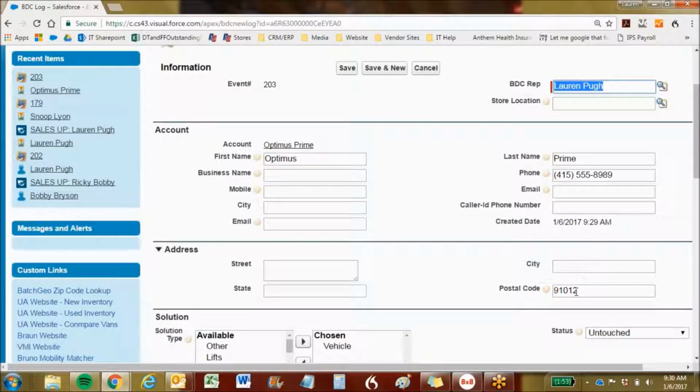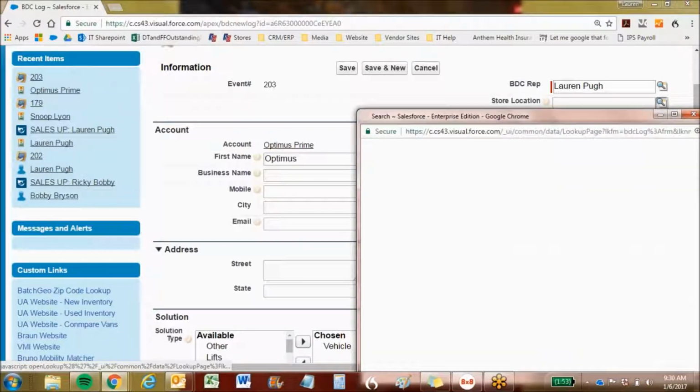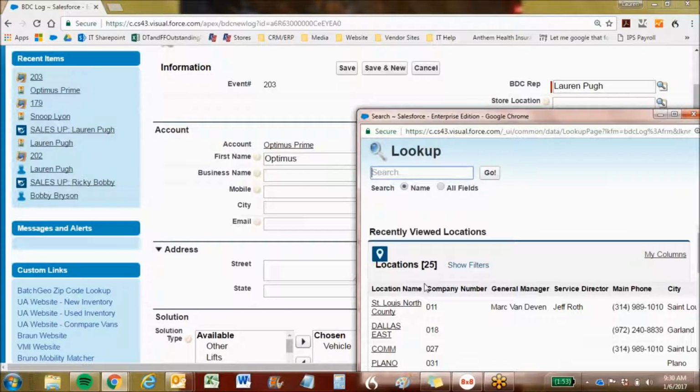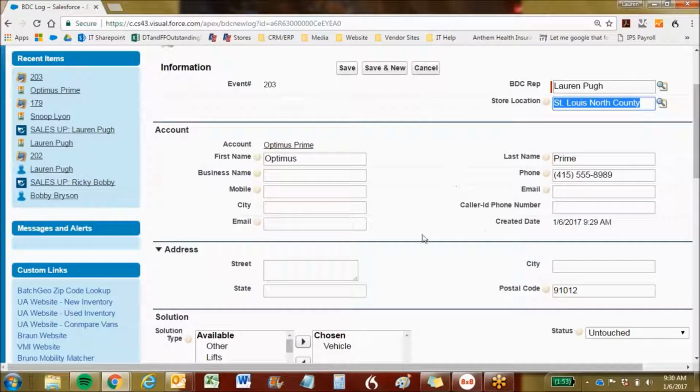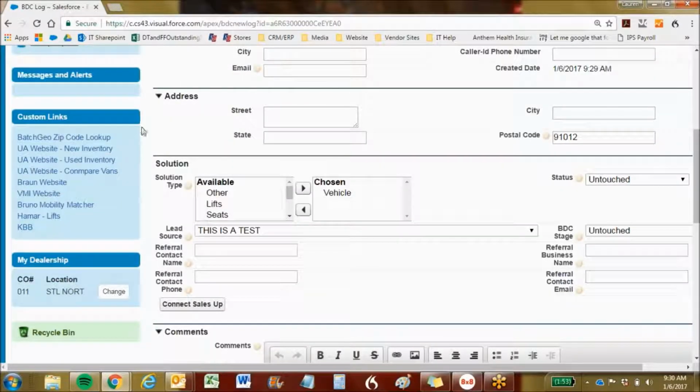Well, I know that he's in a San Francisco area code, so I would probably say that he's out of area. However, let's say that that's his area code, but he's in Missouri for now and wants to buy something here and drive it back. So we're going to pick the location that the customer's hoping to buy from, and we picked this vehicle type, and so I can connect this to a sales up, which is going to be the same as converting a lead.